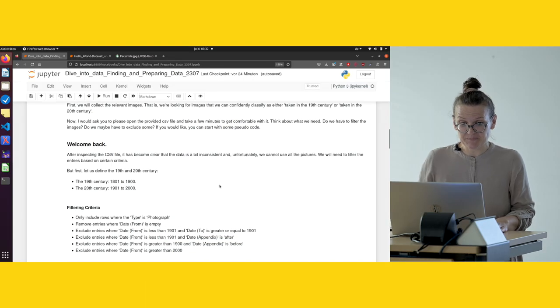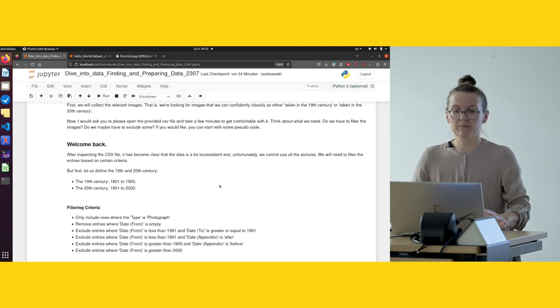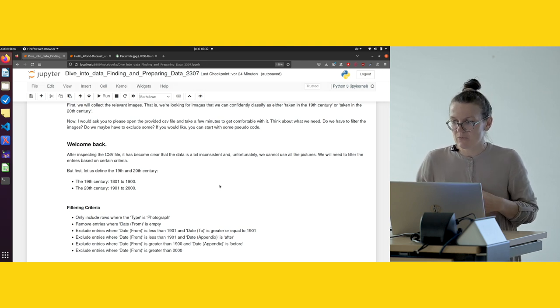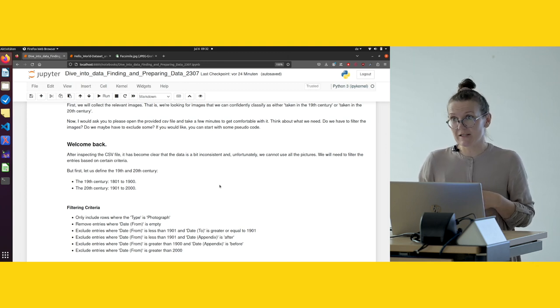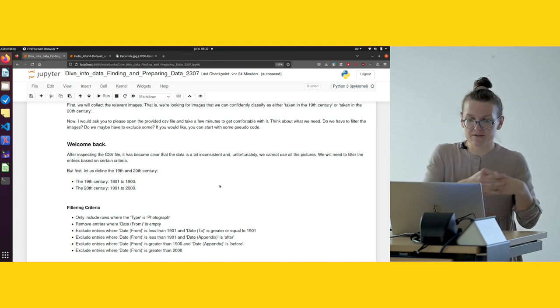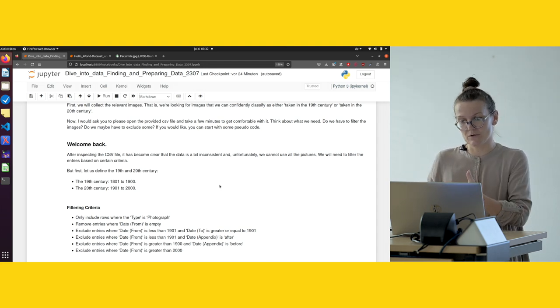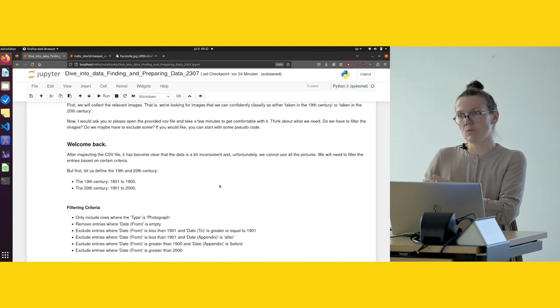Welcome back. Now, after inspecting the CSV file, it has become clear that the data is a bit inconsistent, and unfortunately we cannot just take all of the pictures. We need to filter the entries based on certain criteria. But first, let us define what is the 19th century or the 20th century. In this task, we understand the 19th century as the years from 1801 to 1900, and the 20th century as 1901 to 2000.